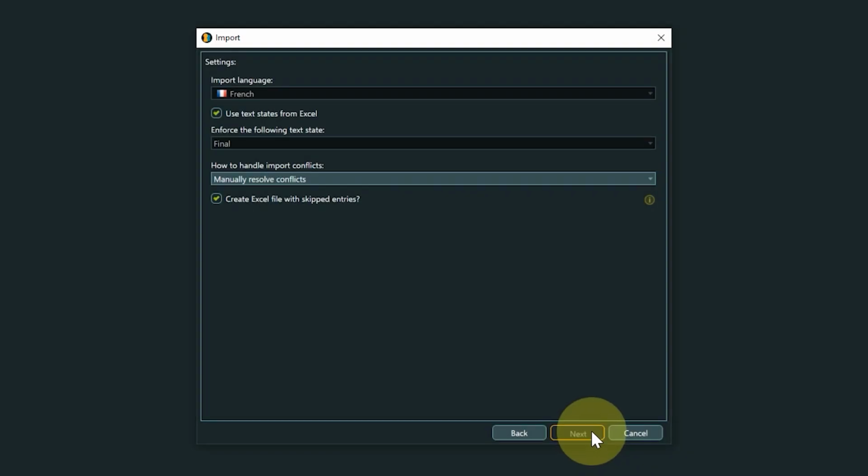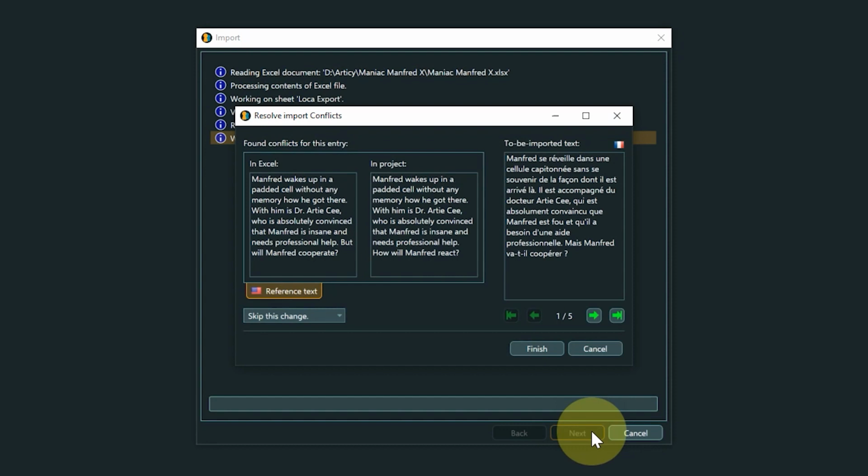Continue with Next. The import is processed. If it runs through without any conflicts, or if you skip all conflicts, the result window will open. If there are any conflicts and manual conflict resolution is selected, we will see this window popping up. You can resize the window to fit longer strings.